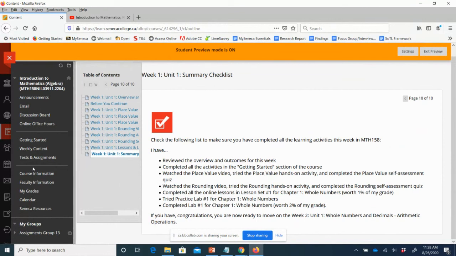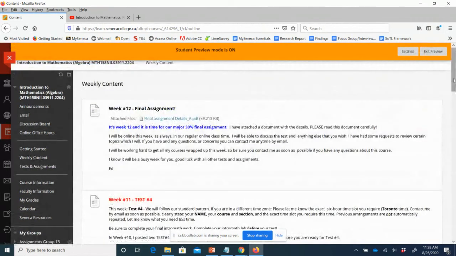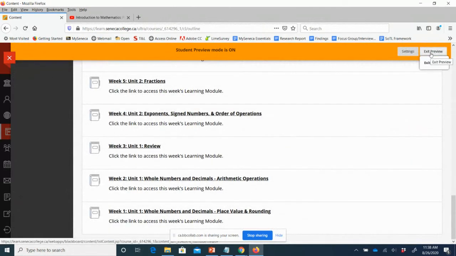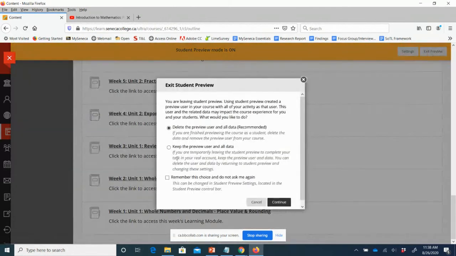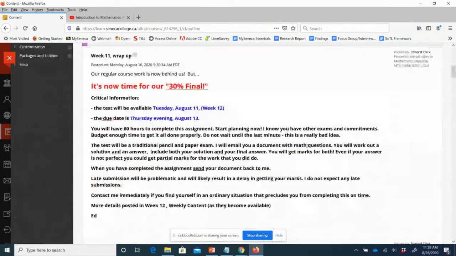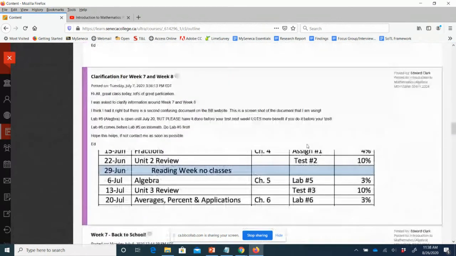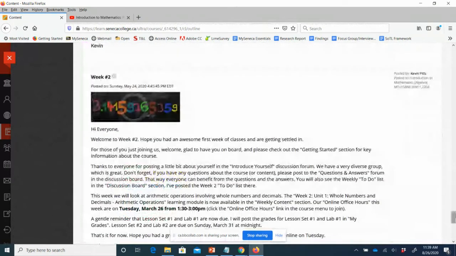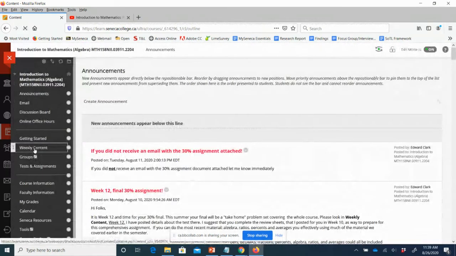Now, if you've got 2 sections of the same course, you're thinking, oh, do I have to do this for every single section? And the great news is, no, you don't. What you can do is, once you've graded your module, if I'm going to exit preview, okay, like so. I'll just keep the user data, because I always like doing that. And if I scroll down to the bottom, I know it's going by quick here. Oh, that's my announcements. Back up here, weekly content.